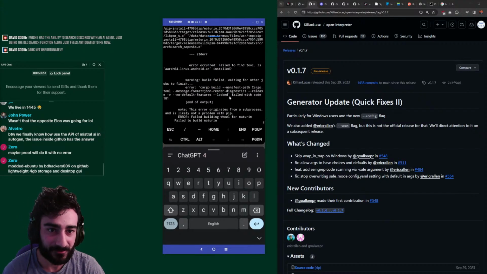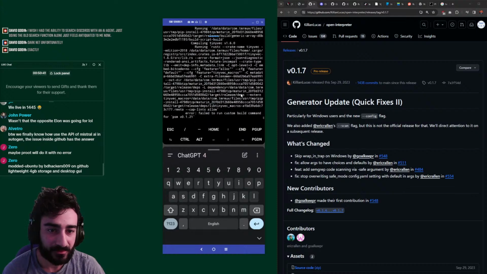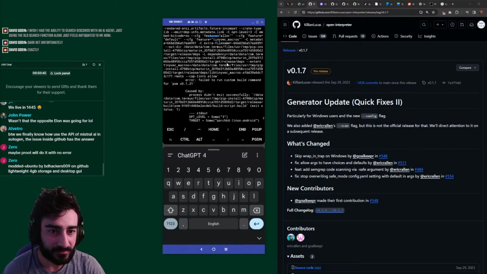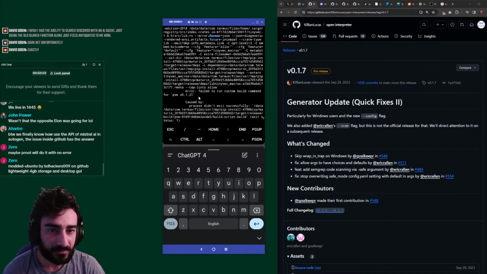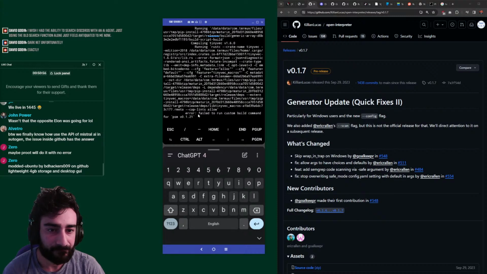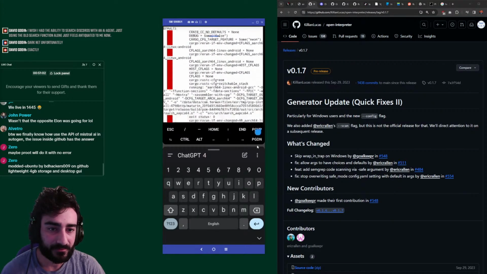Damn it, yeah, didn't work. Oh, it's a different error though. That's promising, right? That kind of means something. Failed to run custom build for... Oh, this is the Rust issue again. Let's see if ChatGPT can figure this one out.